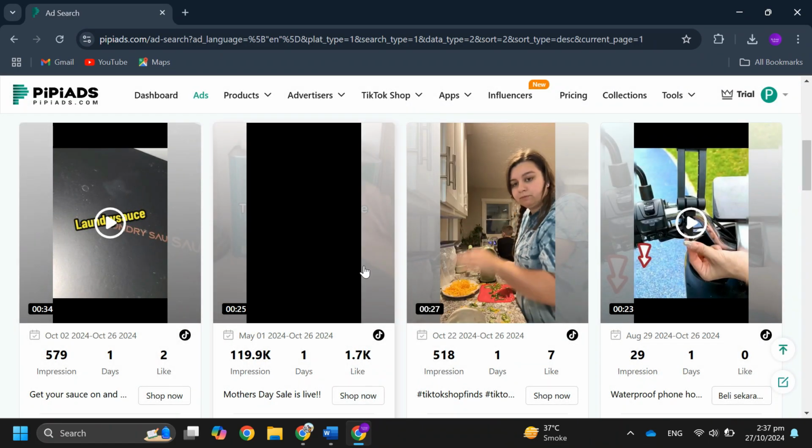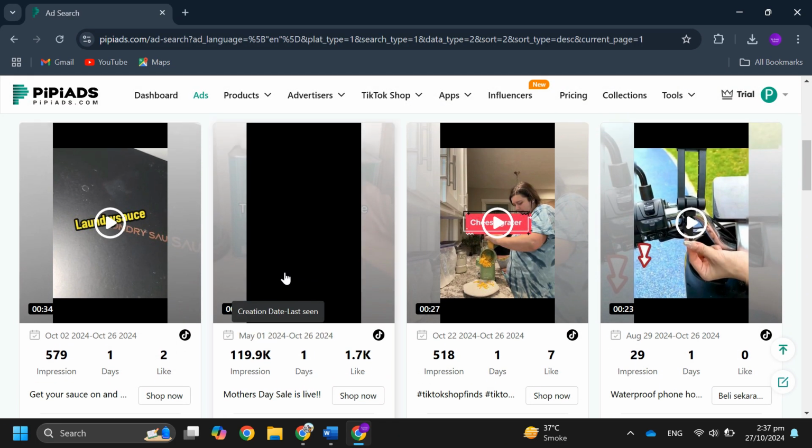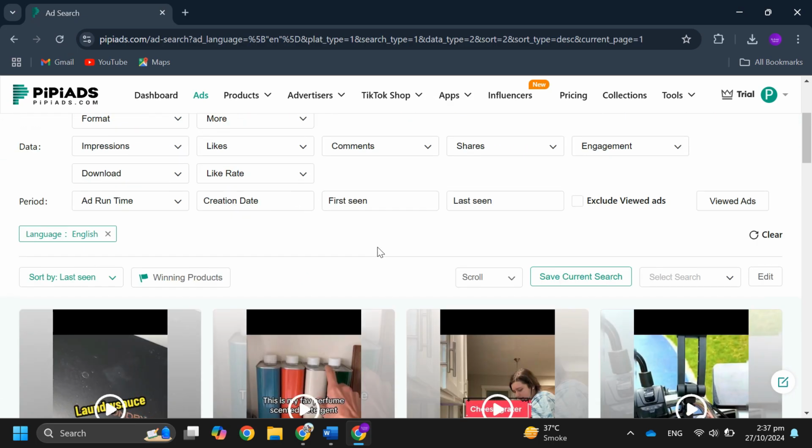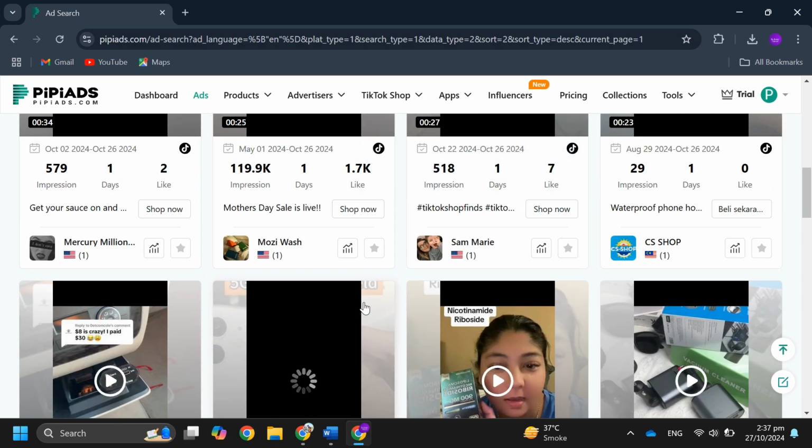Now, filter by Facebook ads to find winning products on that platform as well. You can download media from these ads to see what they are using for advertising.